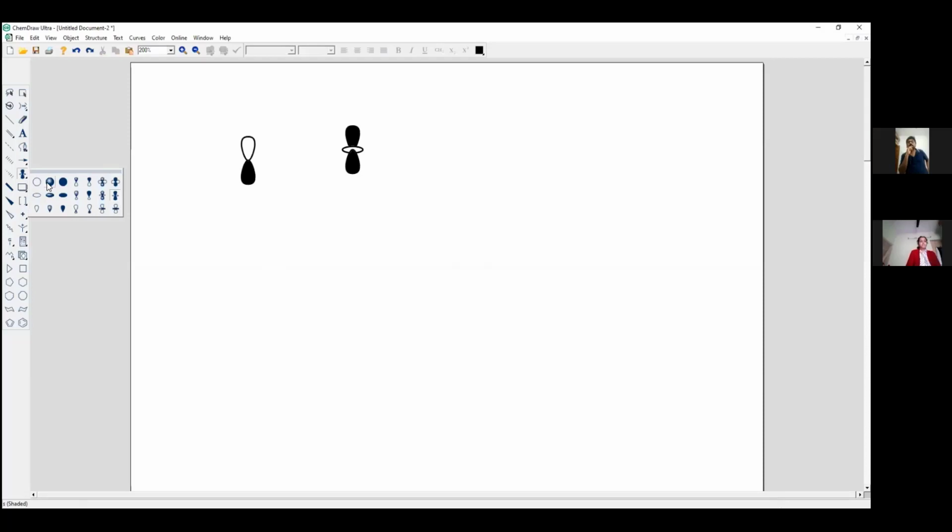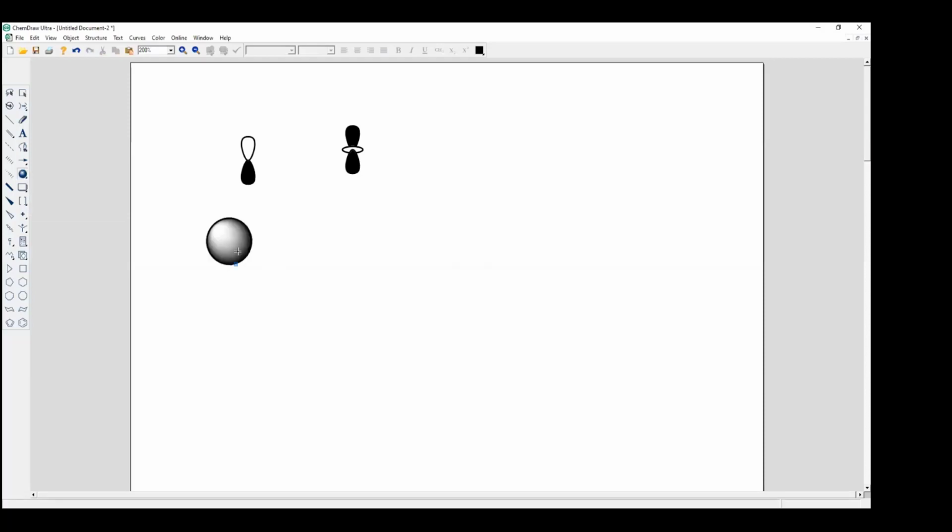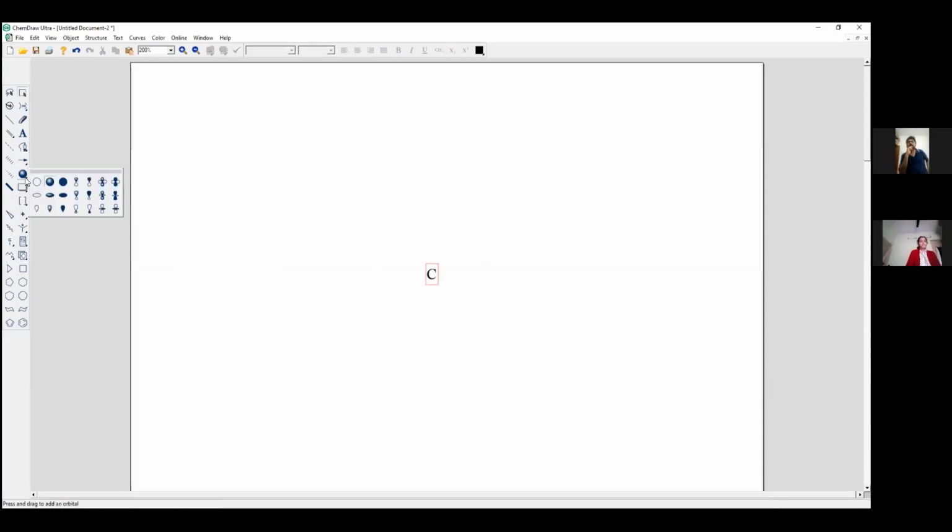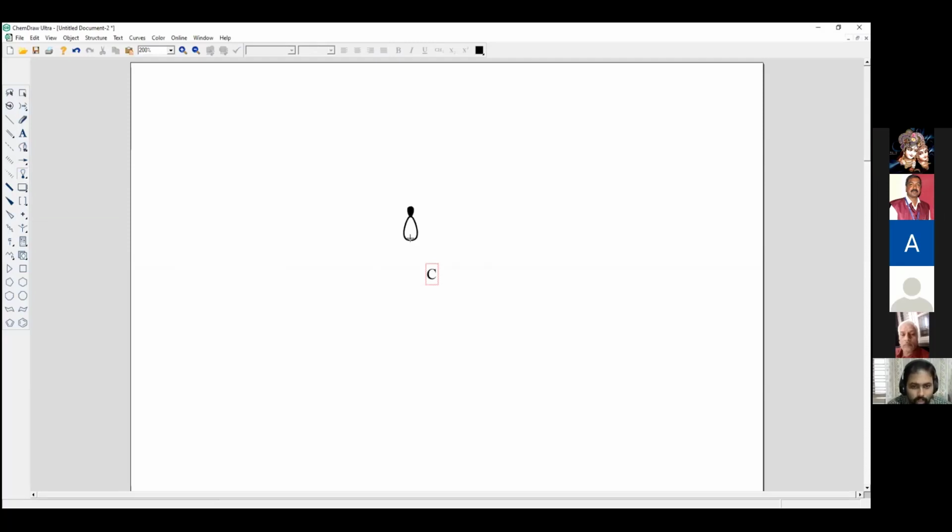I can select the s orbital. Let me show one example. If you are drawing the structure of methane, I can select the orbital symbol here, the hybrid orbital. I can rotate this in any orientation I want. I will select the hybrid orbital sp3; I can rotate it like this to any degrees. I can place it here. I can make this 4 sets. Control C and Control V.